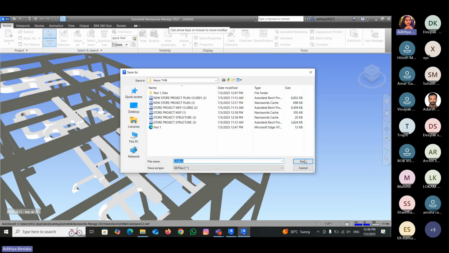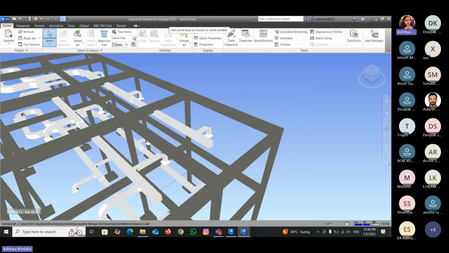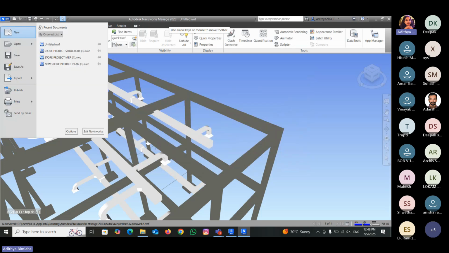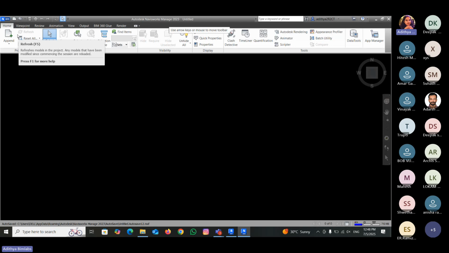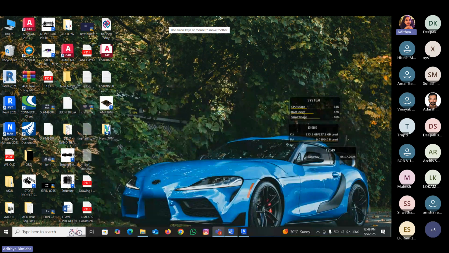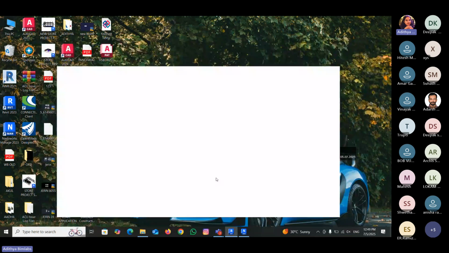I just save this coordinated model to that folder. After that, I make sure that this file is closed. Only when this file is closed will the changes be updated here. So for that, I'm taking the new page and minimizing the Navisworks software. Then I'm coming to the Revit software.